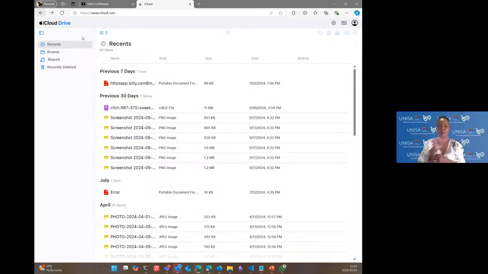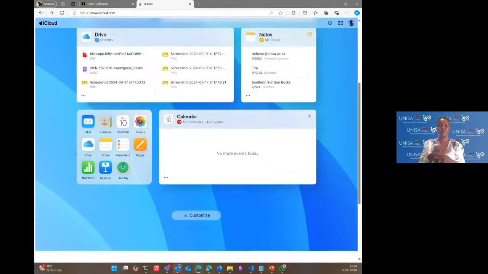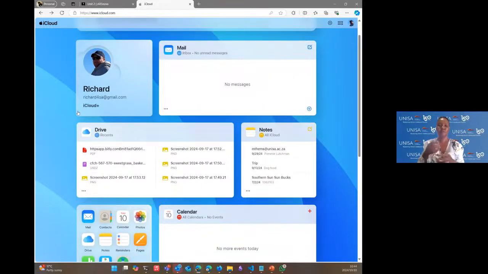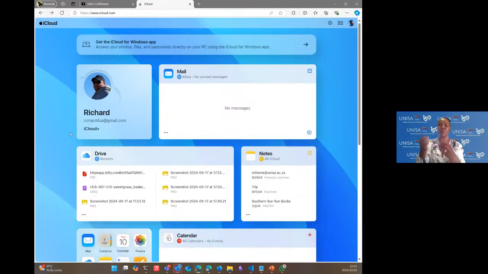So we will show you OneDrive tomorrow, but this is also an alternative way where you can quickly get files from one device to another using the browser.